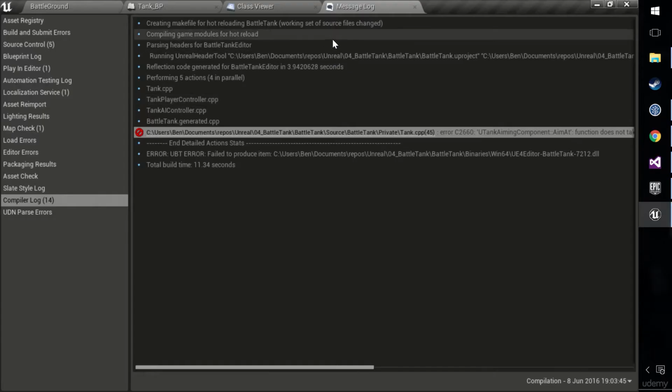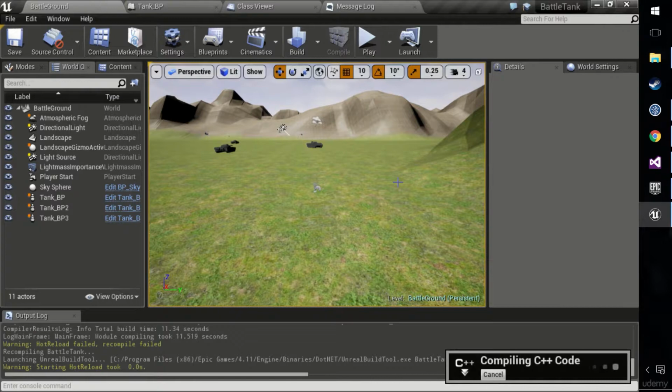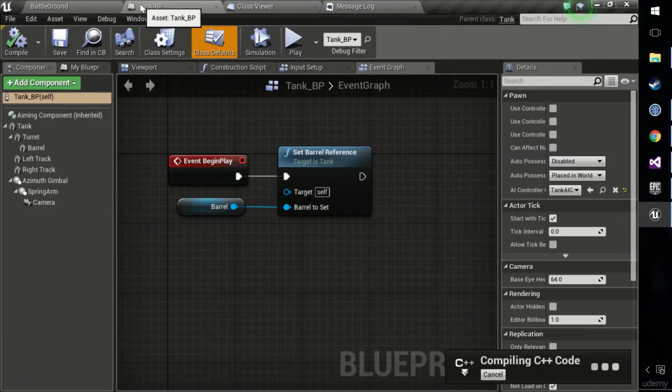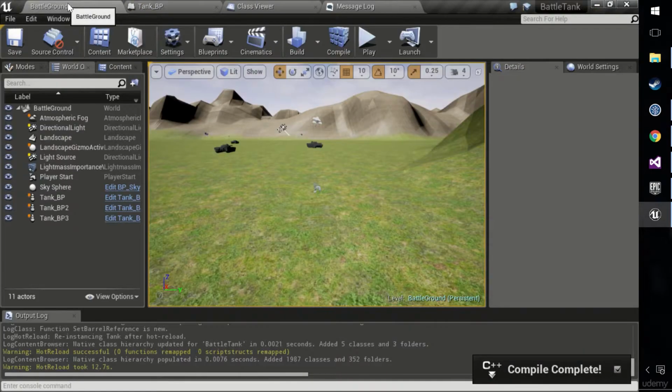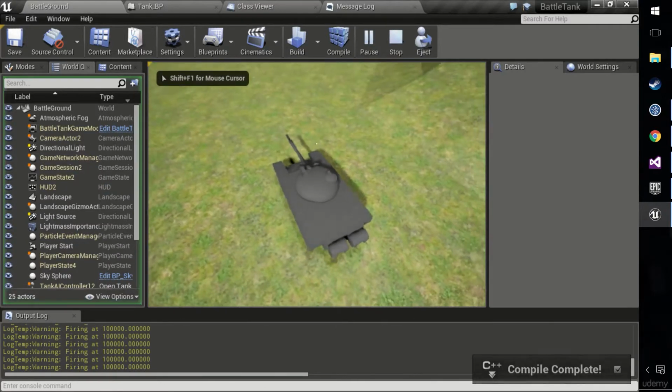Let's try now. Hopefully that all made sense. Relatively simple. I'm just setting a variable on the tank, delegating it down to the tank aiming component, which is in turn printing it out. So we were saying that hopefully a firing section will appear in the details tab of the tank. It just did. It has a launch speed of 100,000 rather. Let's play. You see it firing at 100,000.